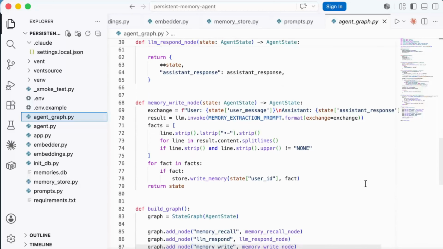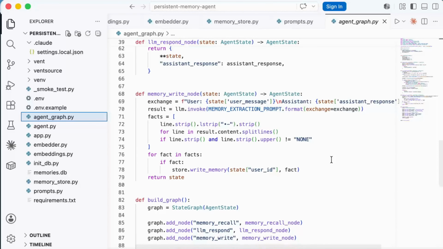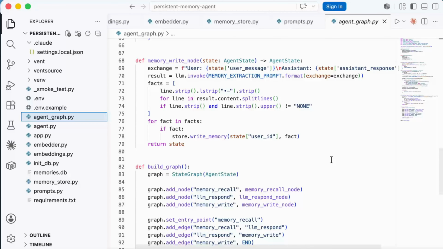And then this is the third node, which is the memory write node. After every response, we immediately extract some facts. The LLM is called a second time. This is the extraction LLM call. It reads the exchange, extracts bullet points, and saves each fact to SQLite.